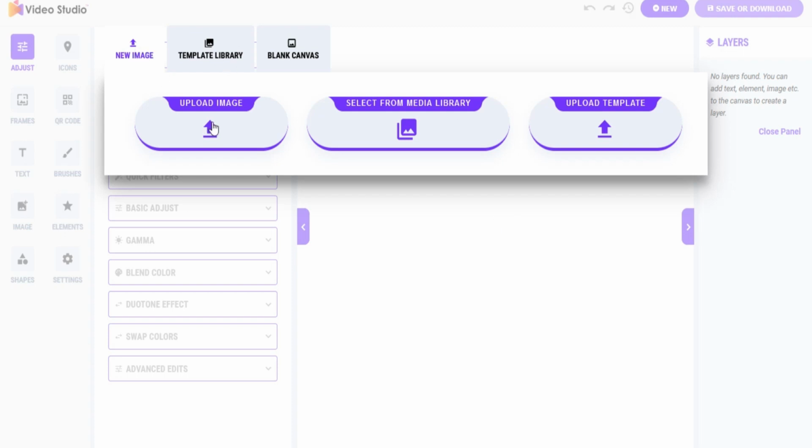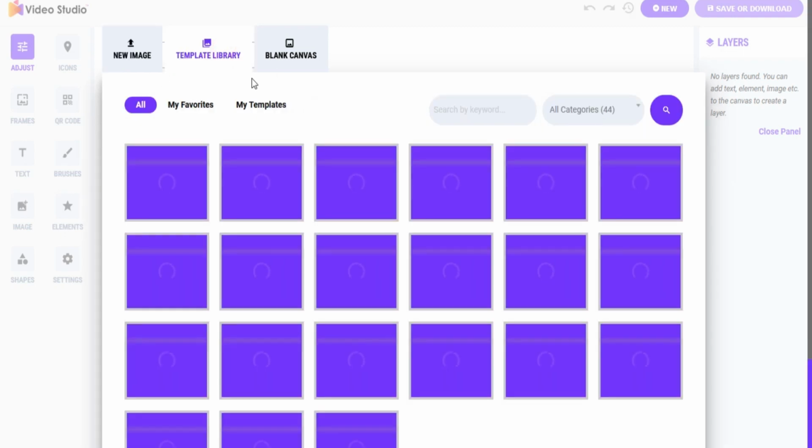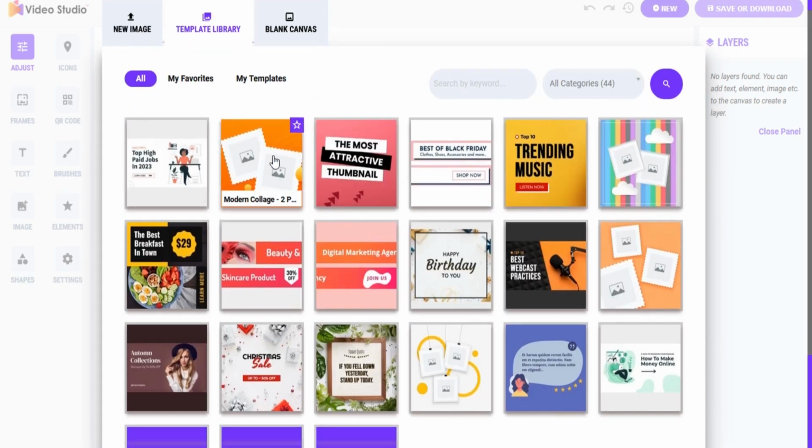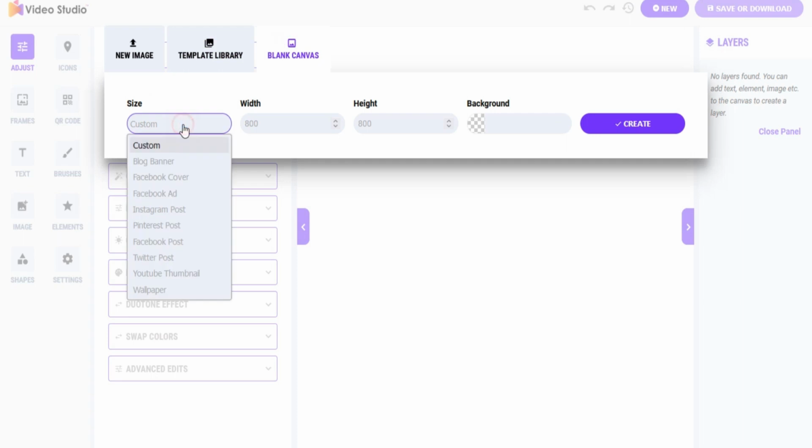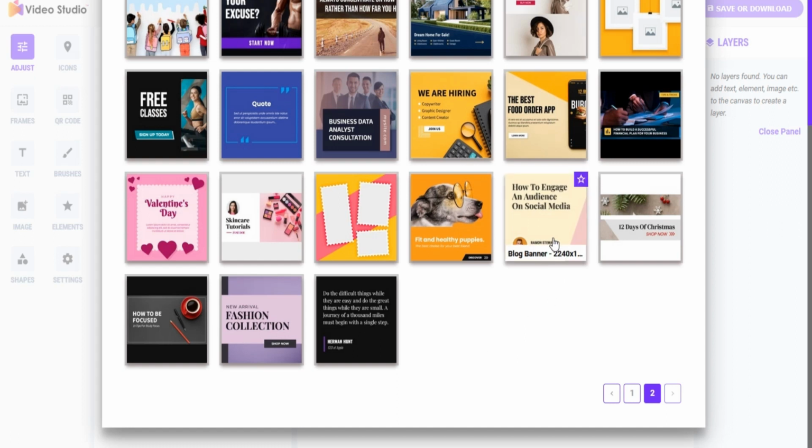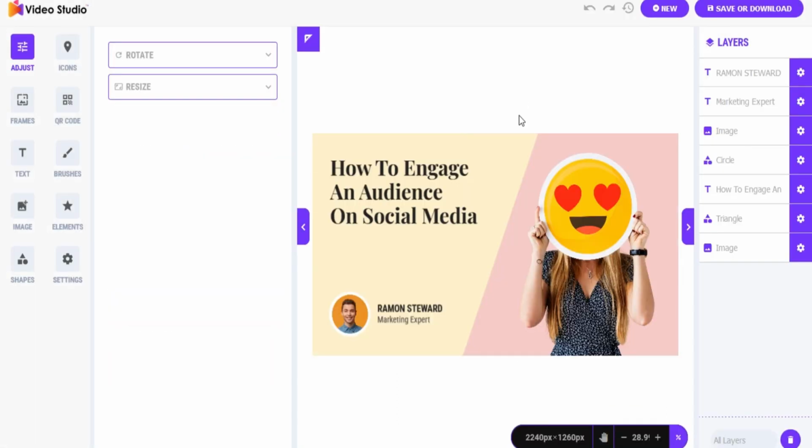You can upload an image, select from Media Library, or you can upload a template. You can choose templates from our template library. You can also choose a blank canvas. Once you choose your desired option, your chosen image is ready to edit.